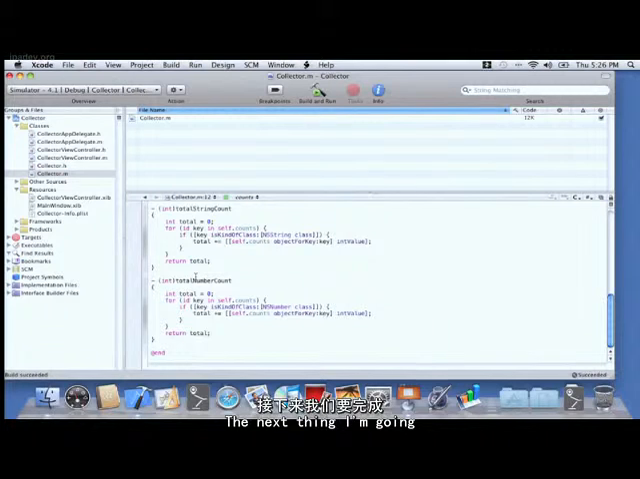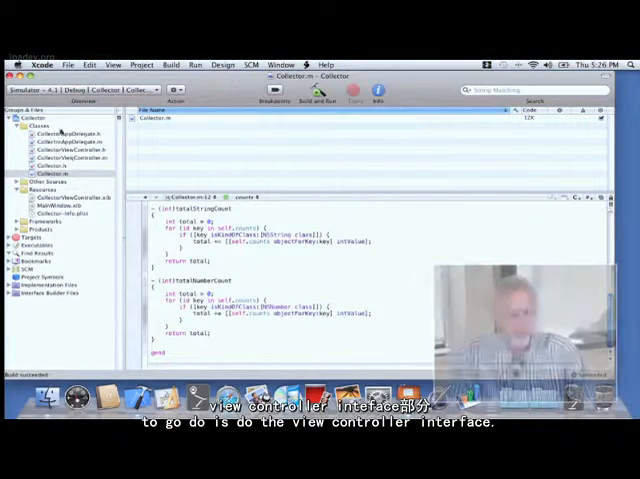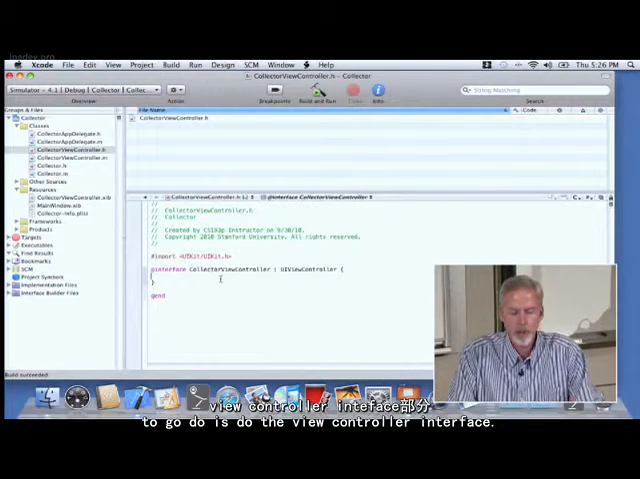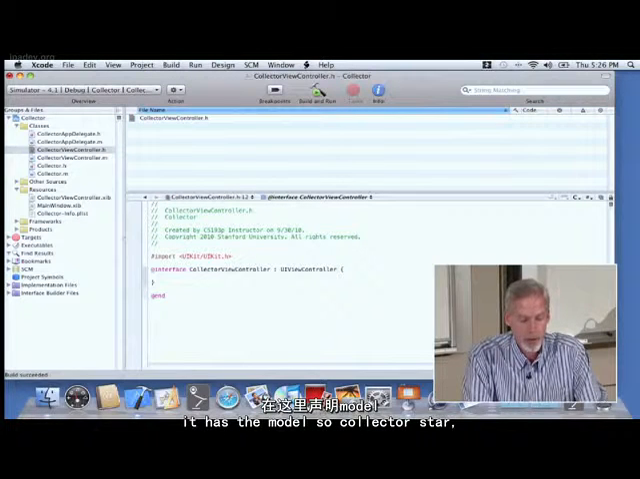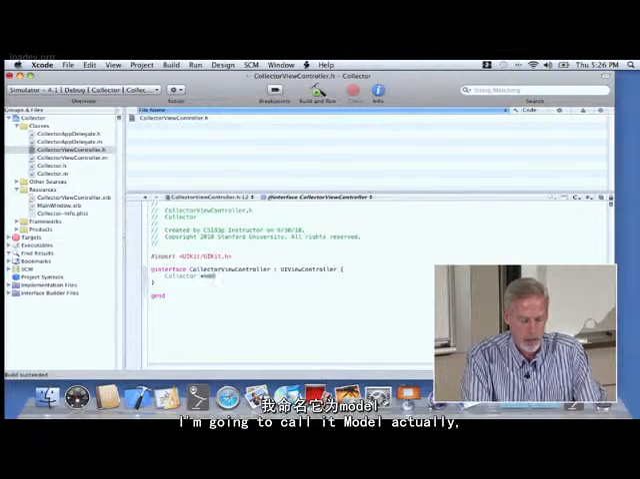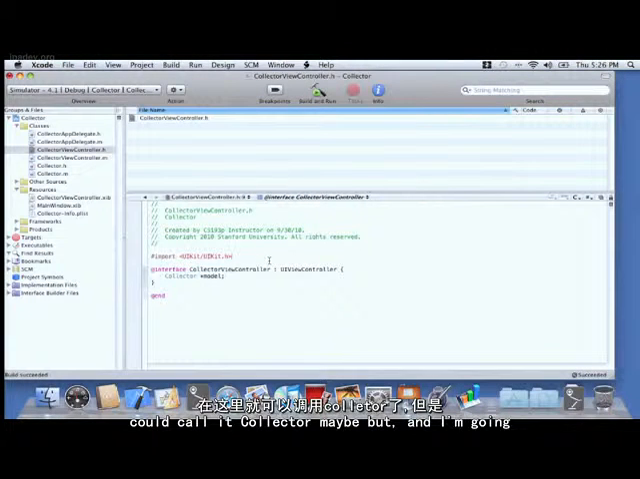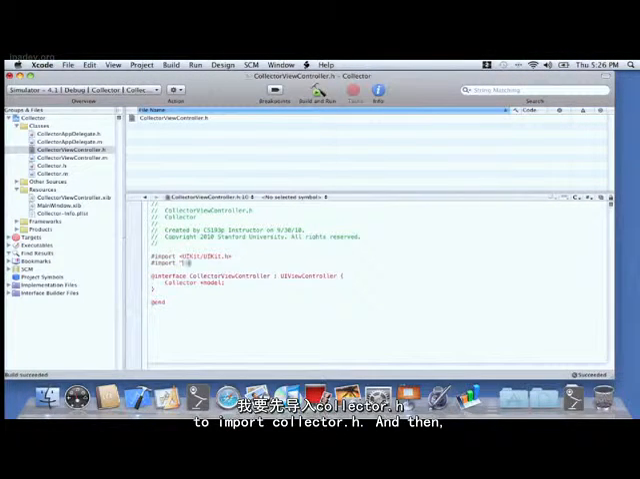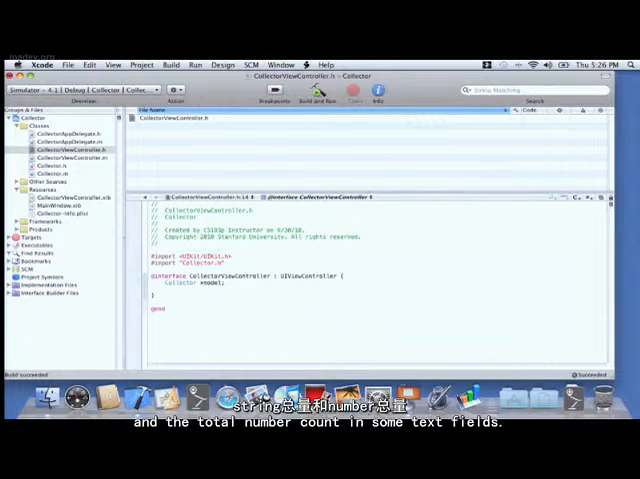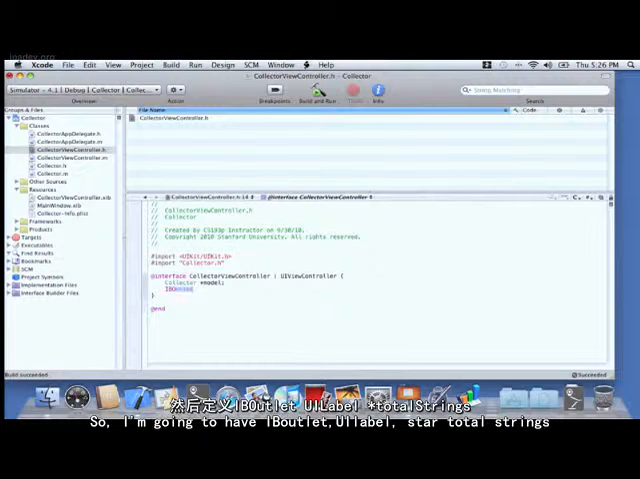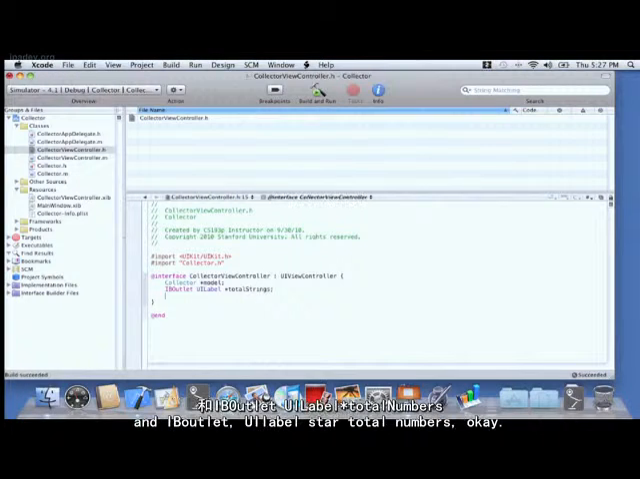The next thing I'm going to do is the view controller interface, not the implementation of it, but the interface of it. The only thing my view controller has is the model, so Collector star. I'm going to call it model, actually. Could call it collector, maybe, and I better import Collector.h. And then it's going to have a couple of outlets. I'm going to show the total string count and the total number count in some text fields. So I'm going to have IBOutlet UILabel star totalStrings, and IBOutlet UILabel star totalNumbers.